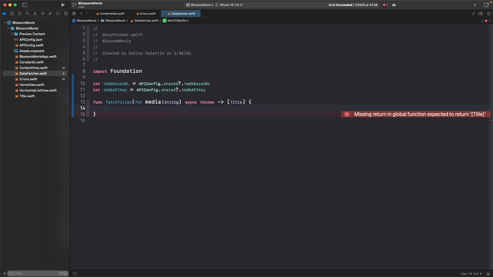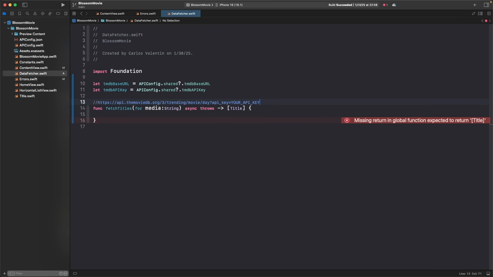The first step in this function is to build the URL where our data is located. To give you a better idea, I'll paste an example of what the URL should look like for trending movies. It starts with our base URL, followed by several directories, and ends with a query that includes your API key. To continue, we need to unwrap our TMDB base URL and TMDB API key.